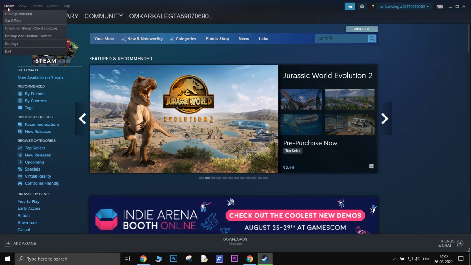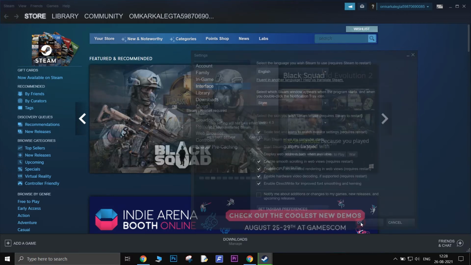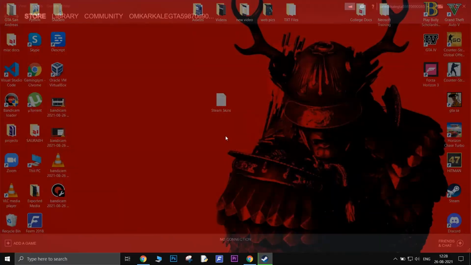Finally, open your Steam client, click on Steam from top left corner. Go to the Interface tab, from there select the skin that you just extracted. Restart the client and you will see the changes.